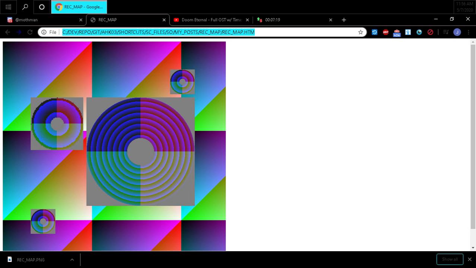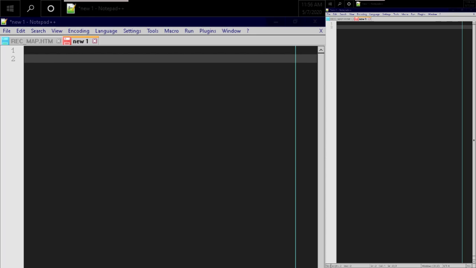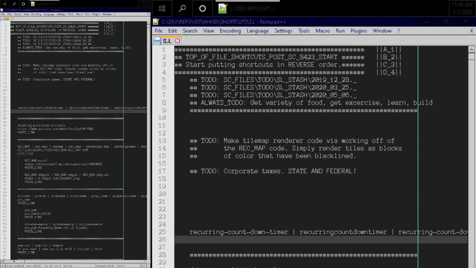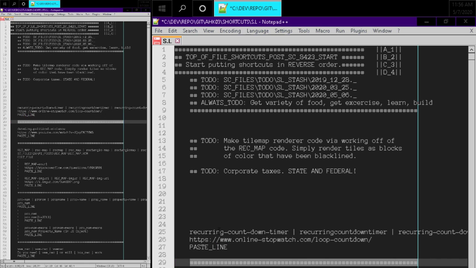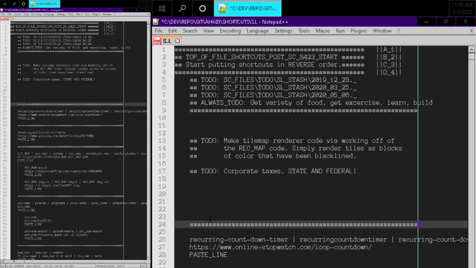Before we do that, I have something I really need to take notes of really quick. On my right monitor, I'm just going to make a note of this countdown timer URL and paste that into my shortcut, so next time I want a countdown timer that loops, I can find it easily. Countdown timer loop.